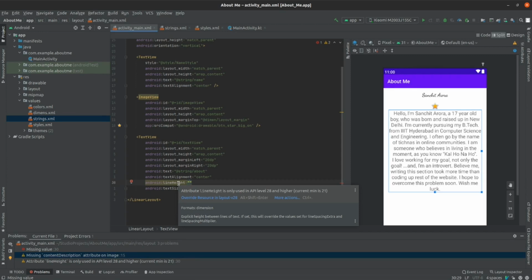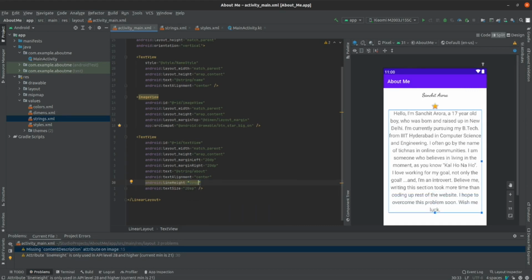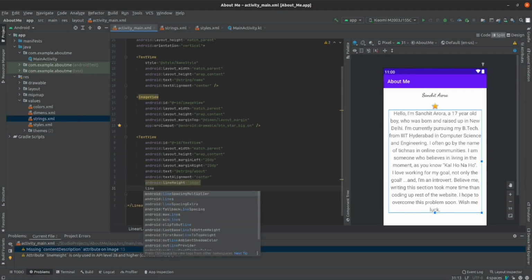So it will explicitly set the height of the line as we say, but if set, this will override the values set for line spacing extra and line spacing multiplier. As I suggested in the previous lecture also, we try to hardcode as little things as possible. We can obviously write something like 30 dp here and it will work perfectly. But let's say you wake up tomorrow and you want to change the font size. Then you will have to change the line height too, and it will not look very good. So what we do instead is line spacing multiplier.